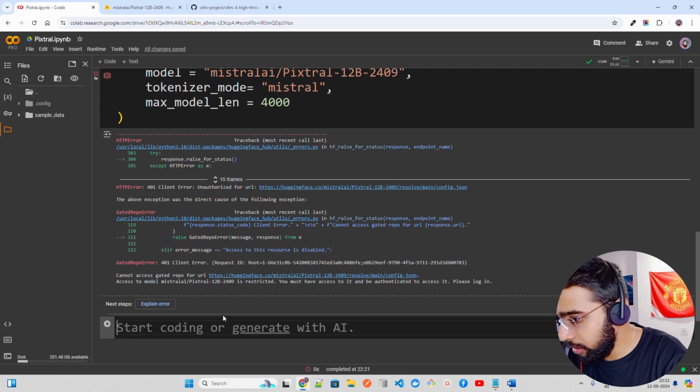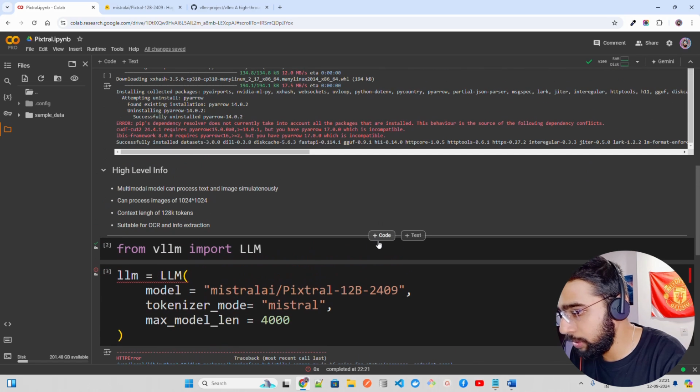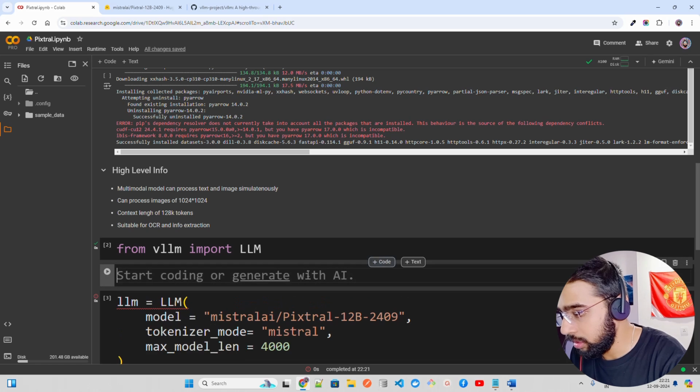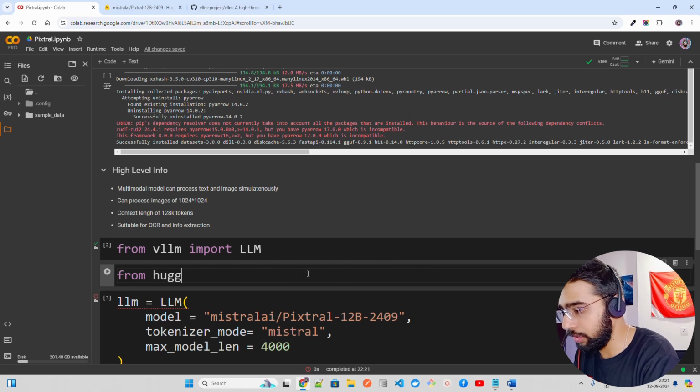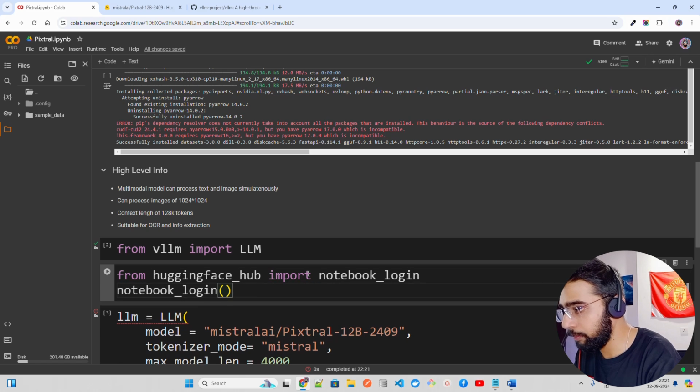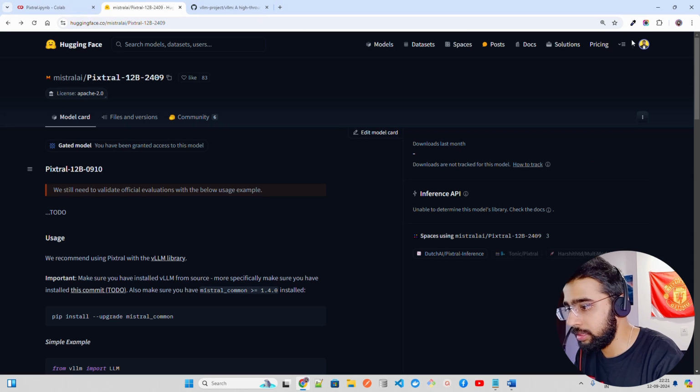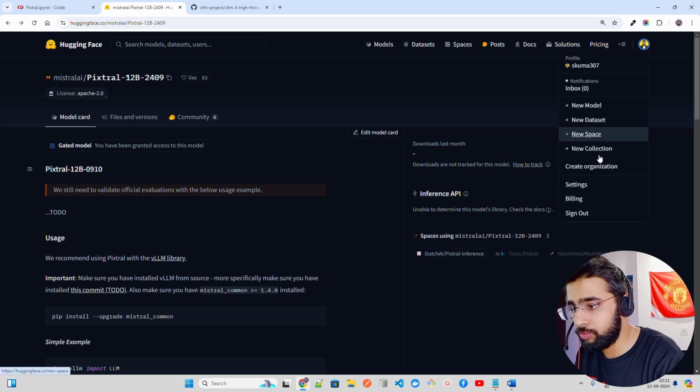Cannot access gated repo for URL. Access to model, you must be authenticated. Okay, so what I'm going to do is, from huggingface_hub, import notebook_login. I basically need to create the token again. I forgot to copy it and then I pasted it somewhere. I forgot. Let me create a new access token.